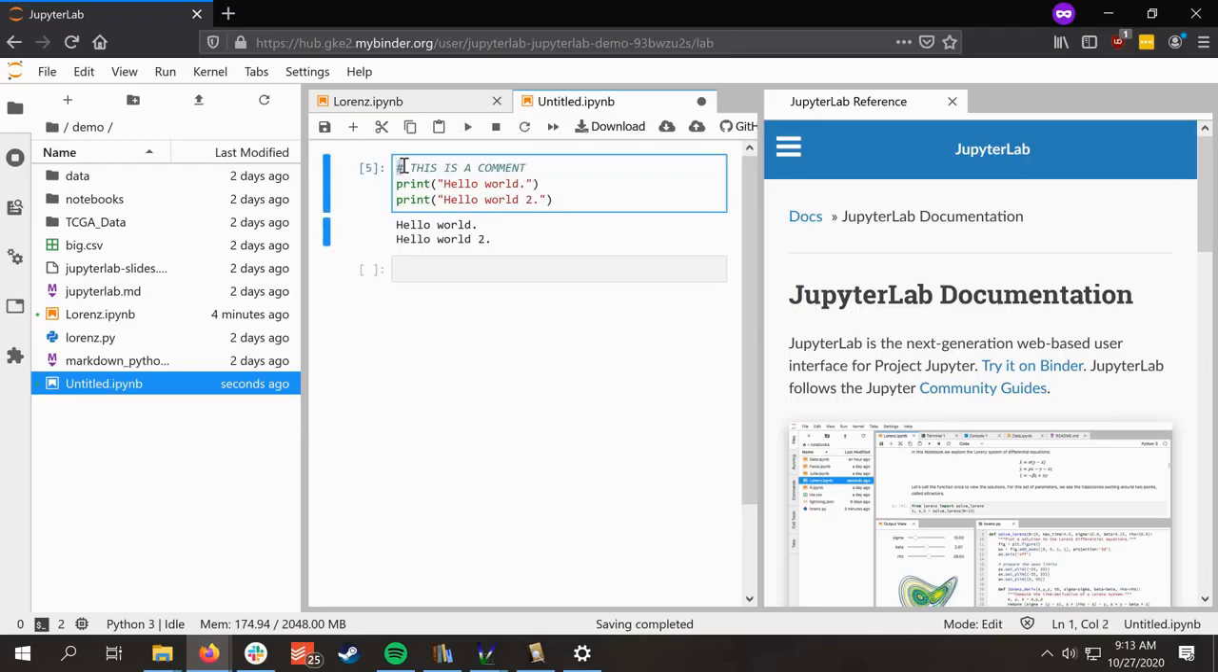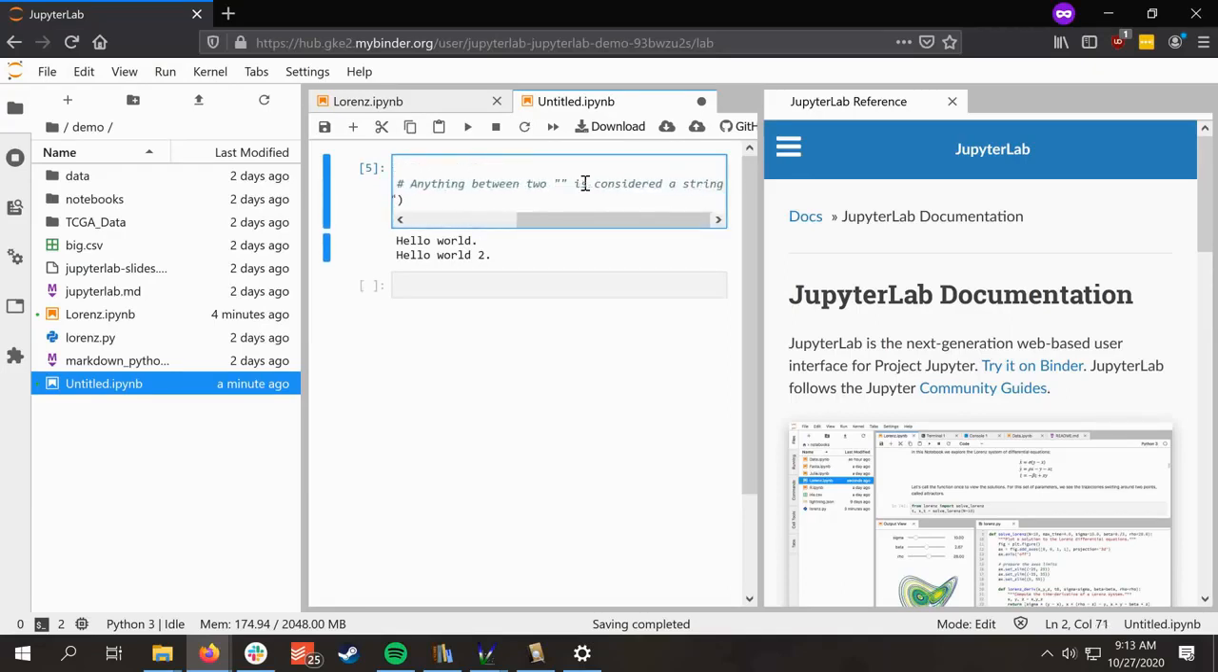Why write something that you don't want Python to recognize? Well, sometimes it's nice to write notes to yourself about how a program's working. Like for instance, I might say anything between quotation marks is considered a string. And a string is a type of data in Python, and that's basically what you would consider to be like natural letters and words and things like this. That's a little bit different from other types of data that we might expect, like numbers. All right, so let's see what happens with numbers.